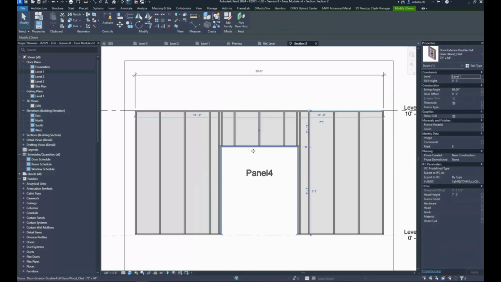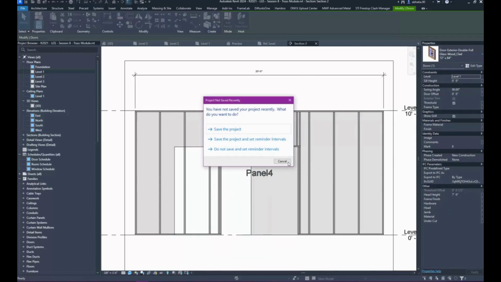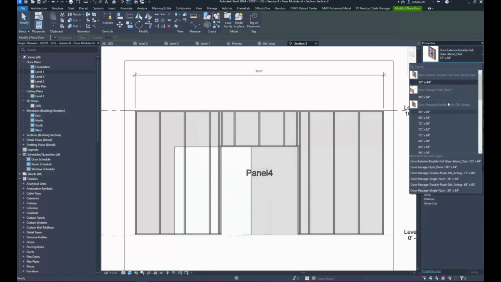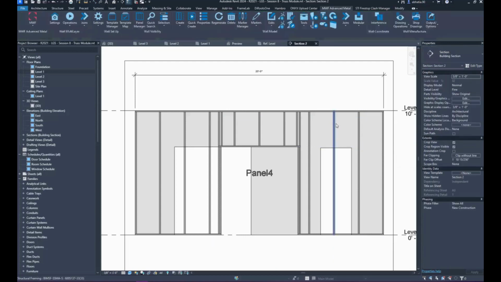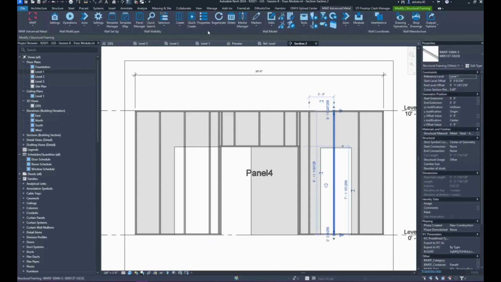What I'm going to do is have two doors here. So I'll have a door here, and I'll create another one and place it a little further down. I'll just place a single door and put that over here. And we'll just regenerate the panel.